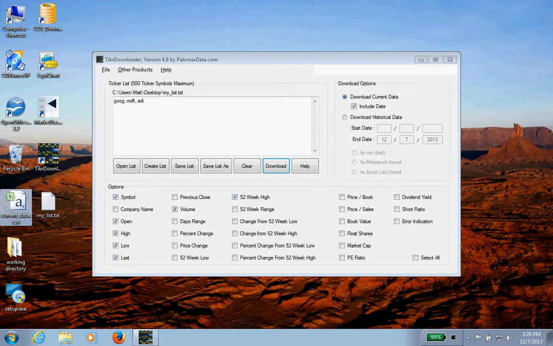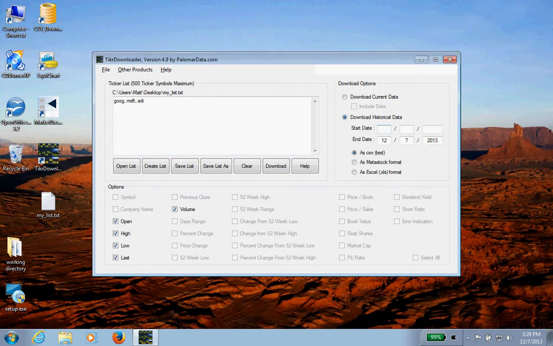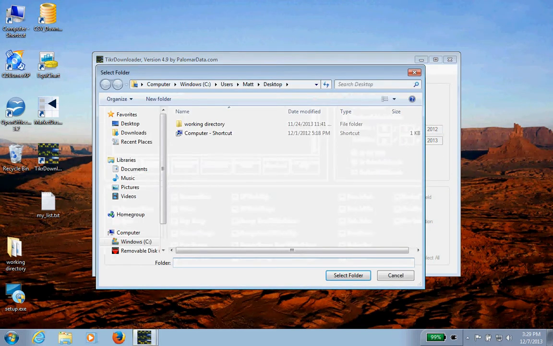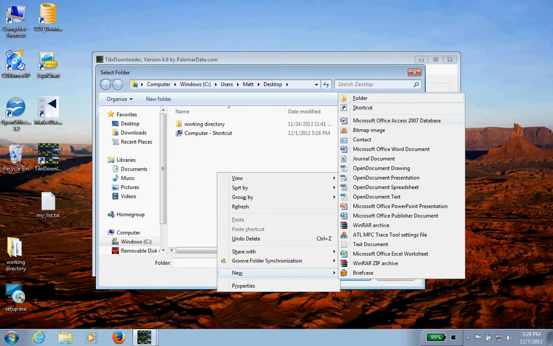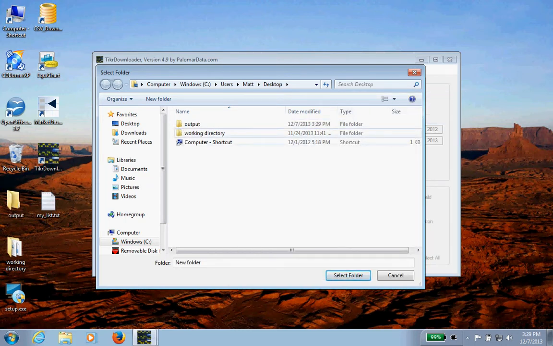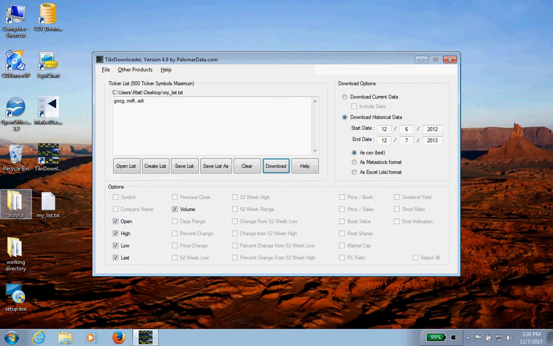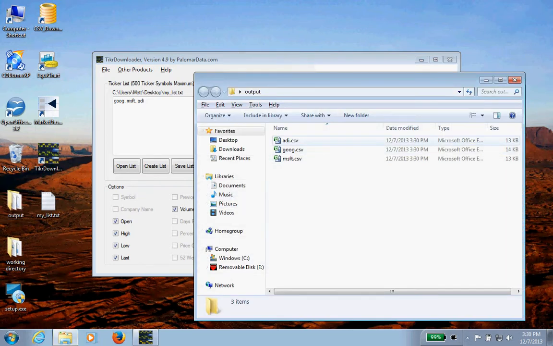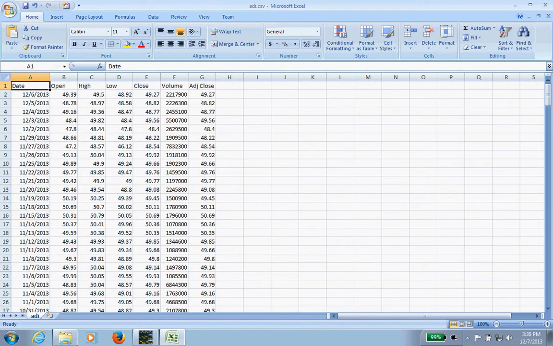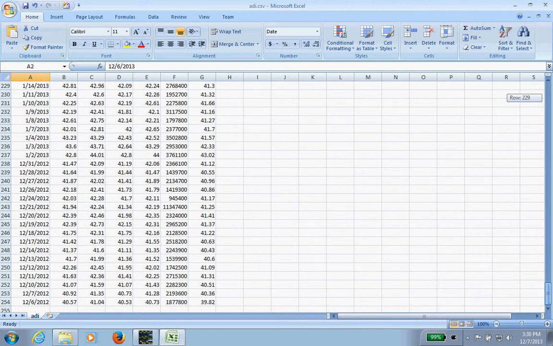Let's try something different. This time, let's try downloading historical data, perhaps over the past year. We just enter the information into these boxes, and we can download again as a CSV file, so let's do that. Now this will create several different files, so what we want to do here is create a folder for ourselves. We're going to call it Output, and we're going to save the files to that folder. Again, the download is fairly quick, and we go to our Output folder, and we see we have those 3 stocks in there. So let's look at Analog Devices, and you see you have all of the historical data on an intraday basis from December 6, 2013 all the way back to December 6, 2012.